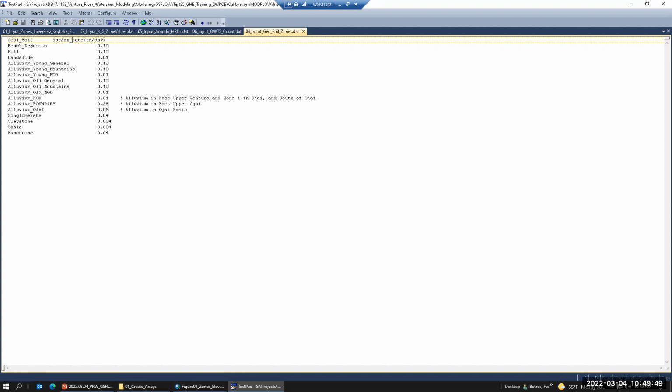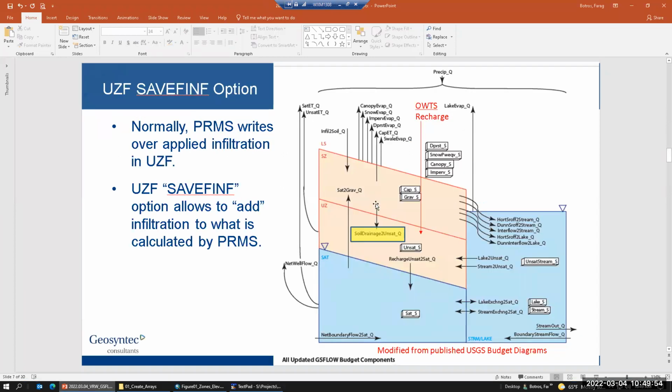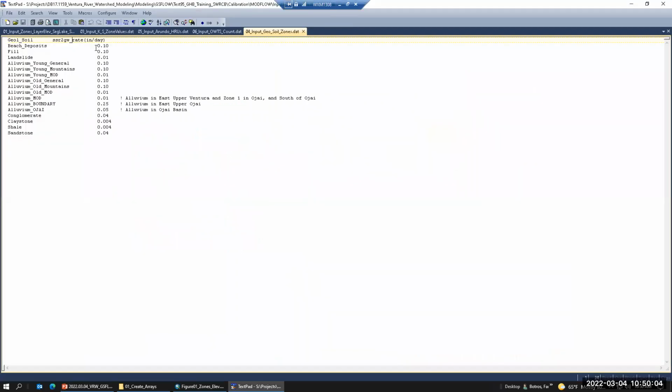And if I'm looking here, that's basically what dictates the recharge from the soil zone to the unsaturated zone. This is just the maximum of the potential recharge that can occur in each of these. We correlate that to the surface geology. So if it's a shale or a claystone, we have a very small number there. If it's an alluvium, we have a bigger number.